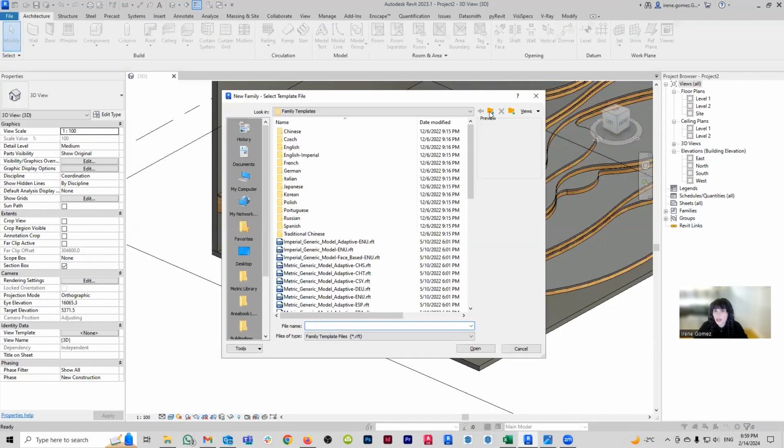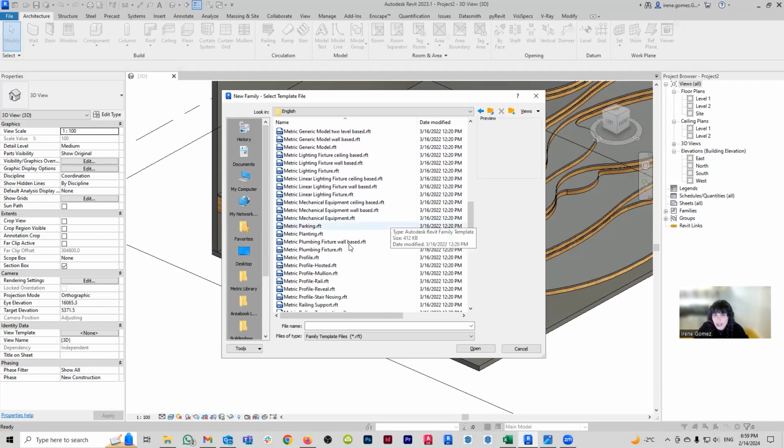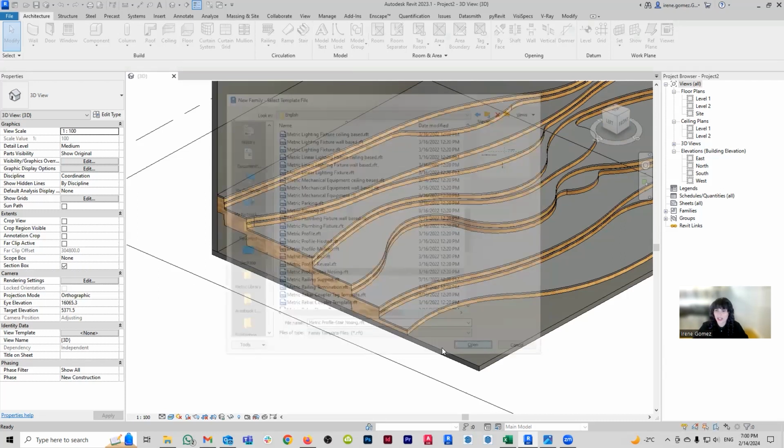I'm going to make sure that I am on metric, yes. And this profile, because it's a nosing, it's just going to be a metric profile. You're going to notice that when it comes to profiles, oh, wait, we have one. That's what I was going to say exactly. You have a few profiles that are specific for the thing that you're creating. The stair nosing is one of them. So let's actually just choose this guy here.